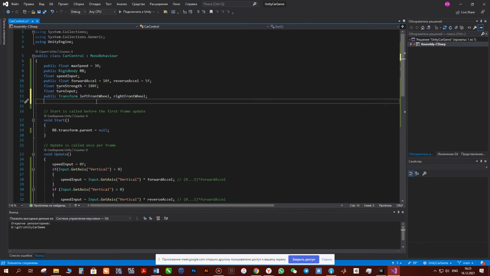And also define how far I can turn them. Public float max wheel turn equal to 25.